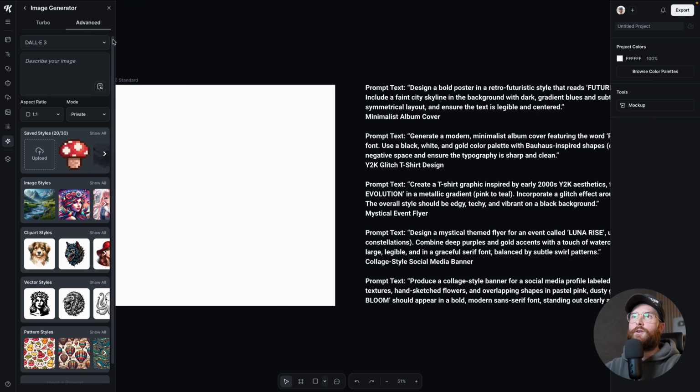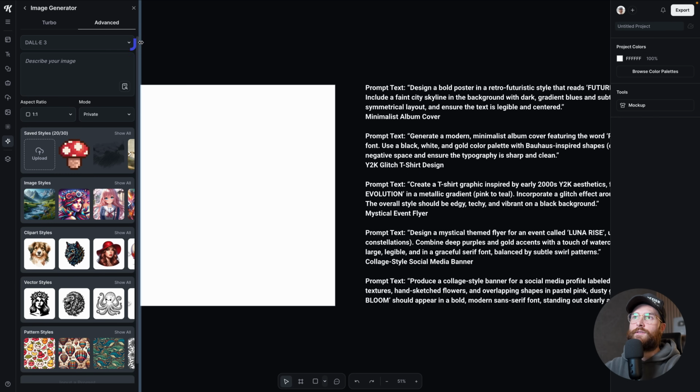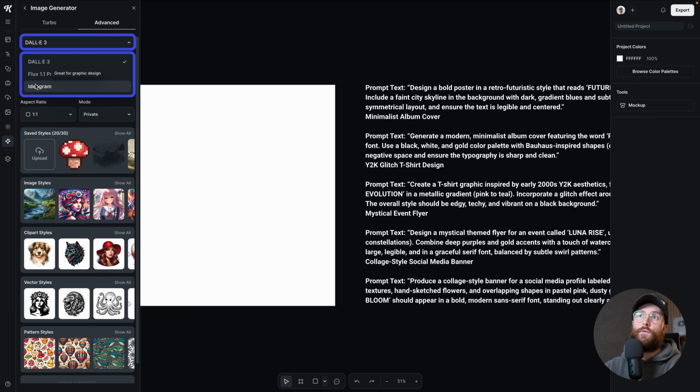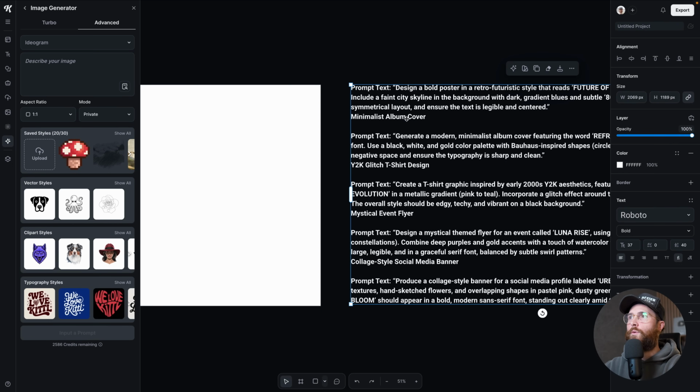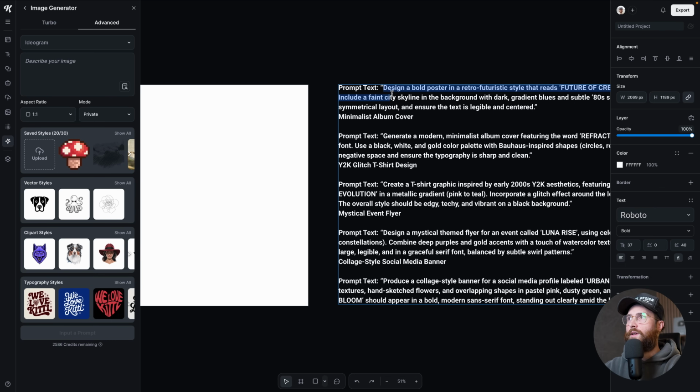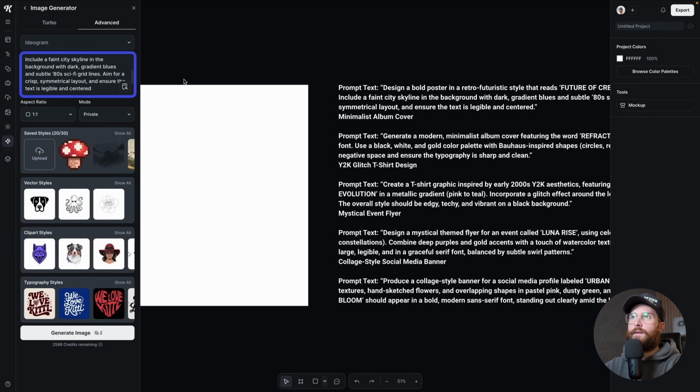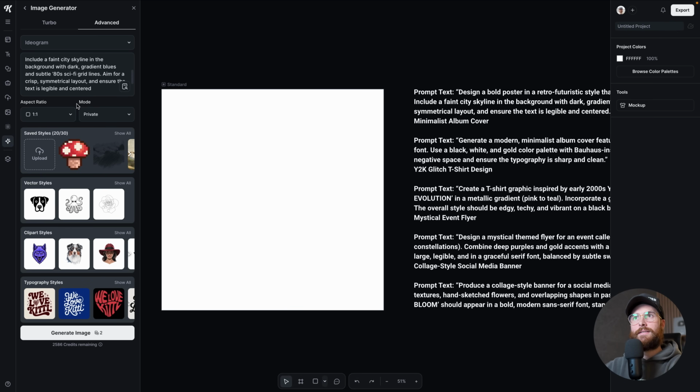Then up here, you can see our different models. I'm actually gonna expand this panel a little bit. And if I hover over these models, you have DALL-E, great for illustration, Flux, great for photography, and Ideogram, great for graphic design. Very interesting. So let's select Ideogram and let's go ahead and start with our first prompt. So I'm just going to click into this and I am going to grab the prompt right there and paste it in. And what we're going to do is not give it a design style, at least not right now.